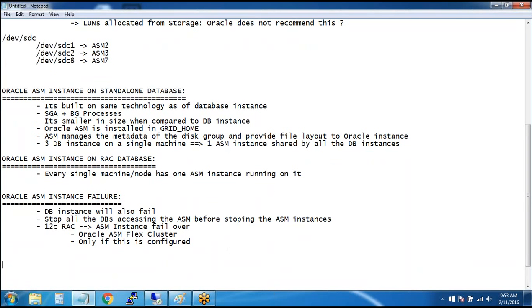Perfect. Now next is ASM mirroring and failure groups. So what exactly is mirroring, or what is the other term that is used frequently for mirroring?